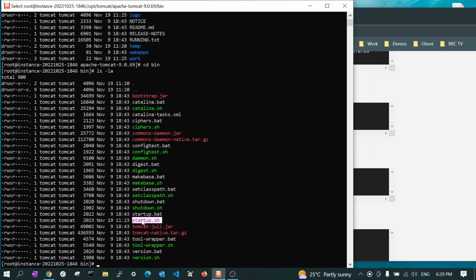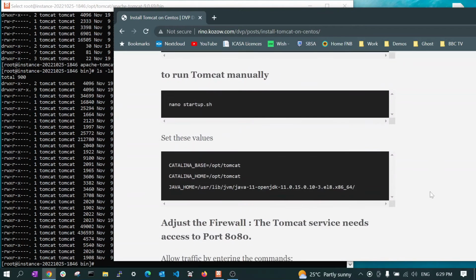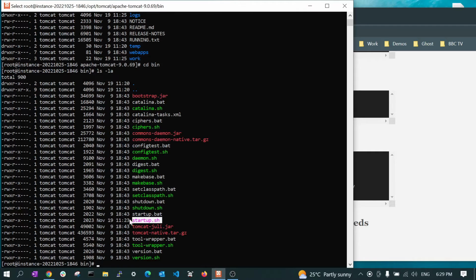But now we need to do one more thing. We need to edit this file. So let's see what our instructions tell us. It says nano startup.sh. So that's what we are going to run. Nano.